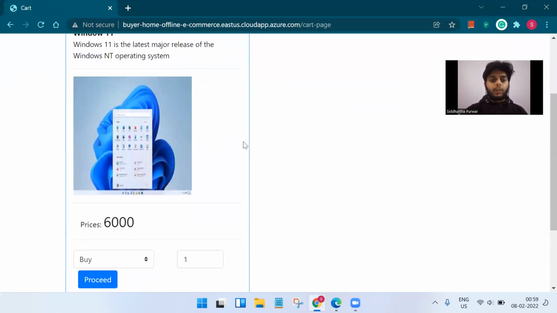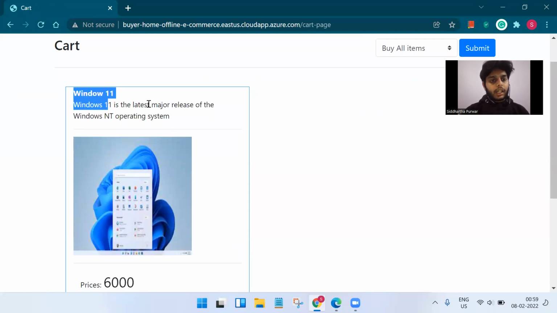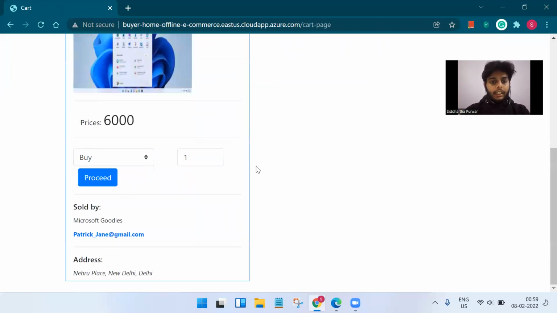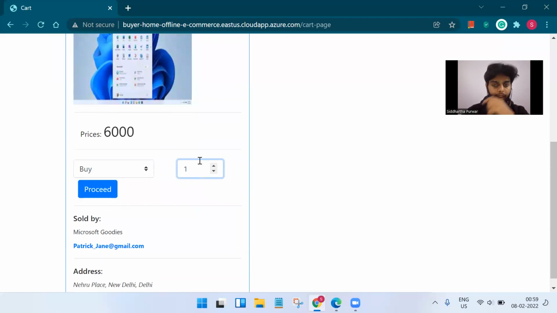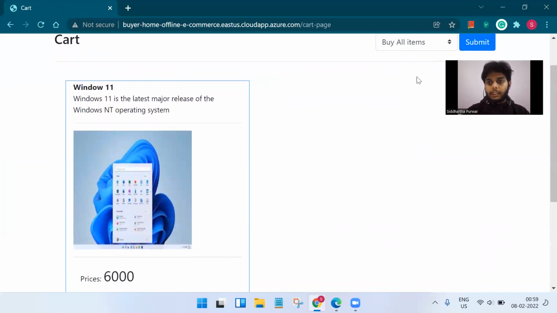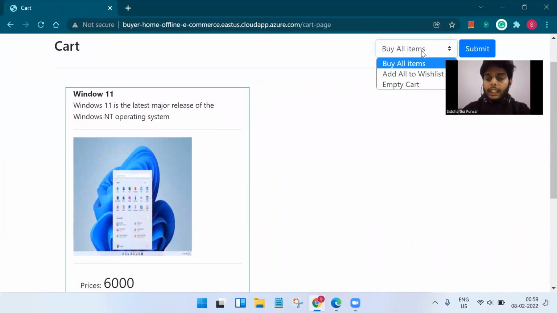Now at a certain point, I want to switch this product from the cart to the wish list. So I can go here, I can either remove this item from the cart, add it to the wish list, or buy it. And here I can also specify the quantity. In case there are many products, I have this bulk option where I can just buy all the items in the cart, add all the items in the cart to the wish list, or just empty the cart. So I will say buy all items.